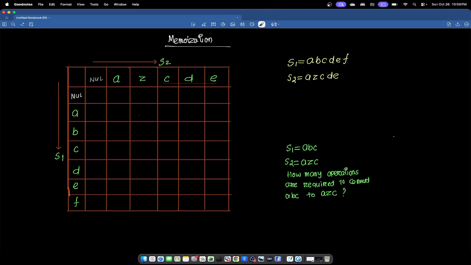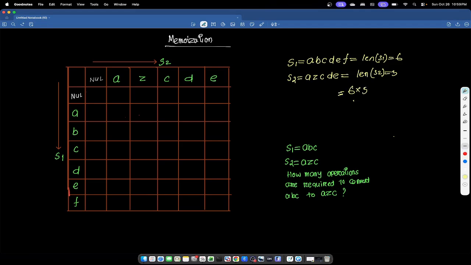So for that, we have created a table with number of columns equal to the length of S2, which is 5, and number of rows equal to the length of S1, which is 6. We have created a 6 by 5 matrix, and as a process of the algorithm, we will fill this table with numbers. First, let's see how we will fill these cells.